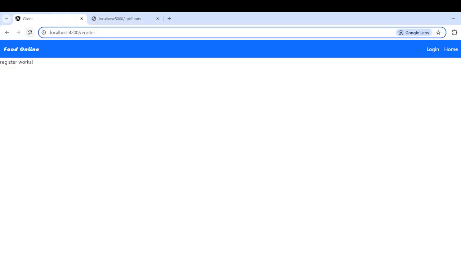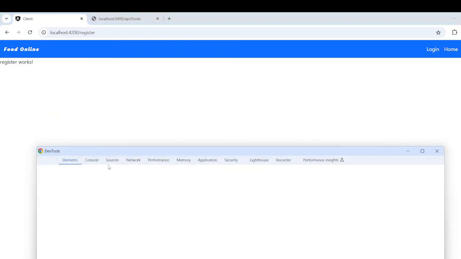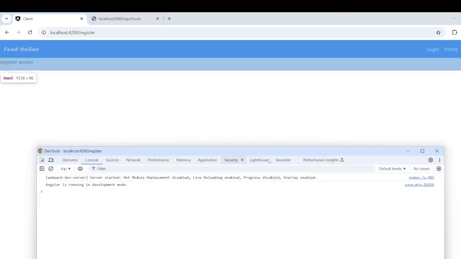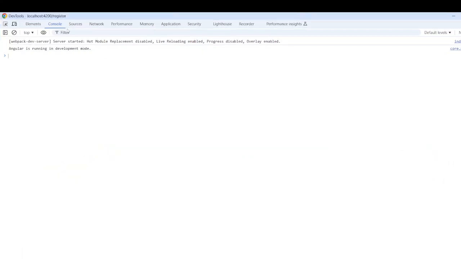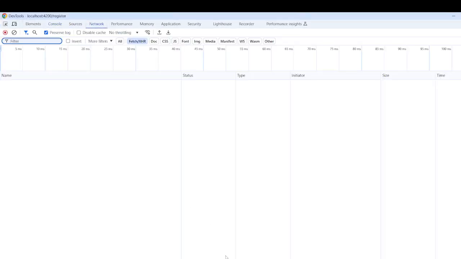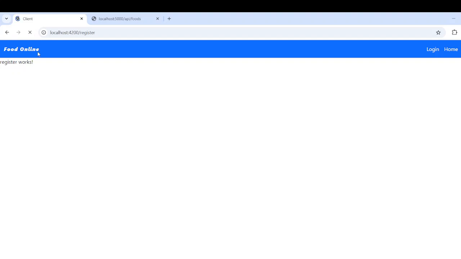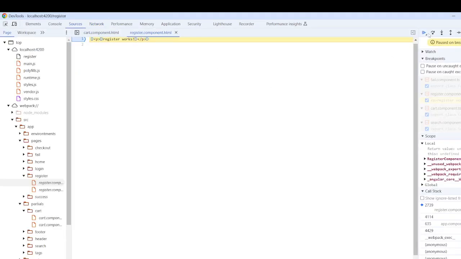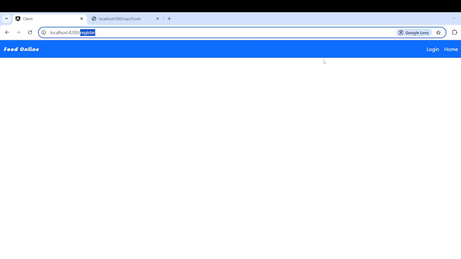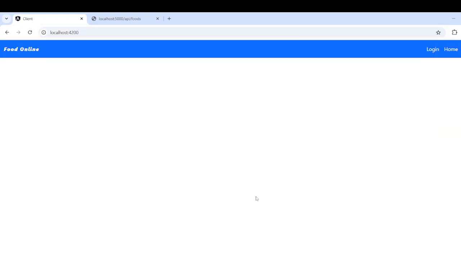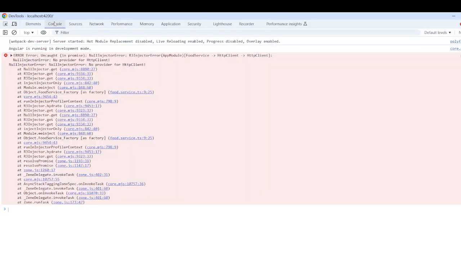So go to the client and go to the console. Let's see. Refresh the page once again. As we are in this register route, it is not calling. Let's go to the home route. See, so it seems like we are getting some issue. Let's see what that issue is. No provider for HttpClient. Okay, that we can fix.